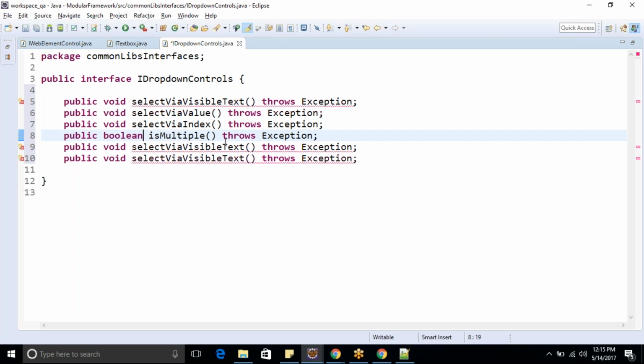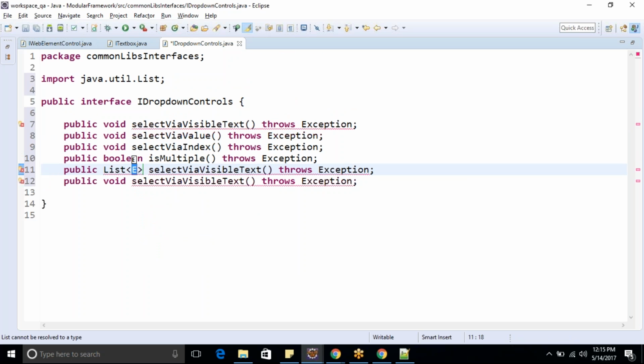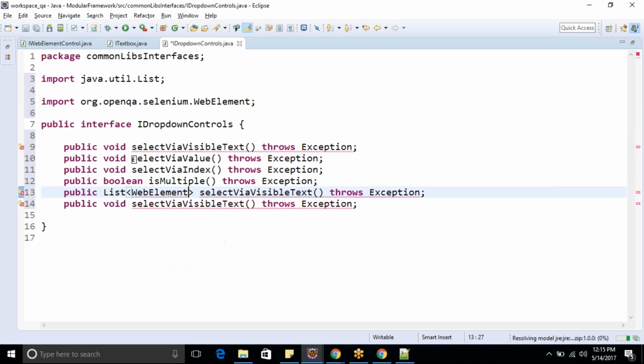Okay, then what else? What else can you do with the drop down? We can get all options, right? So it will be a list of web elements when I have to get all values. So get all options. This is one method.